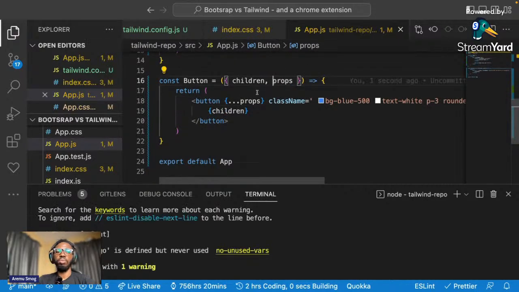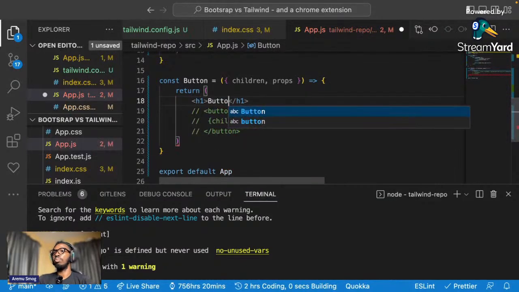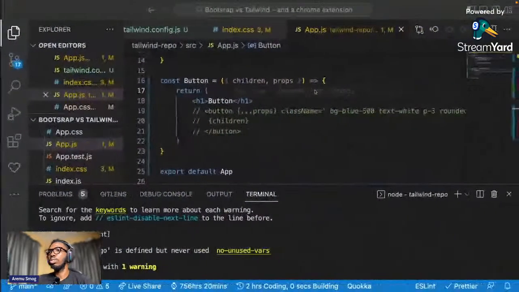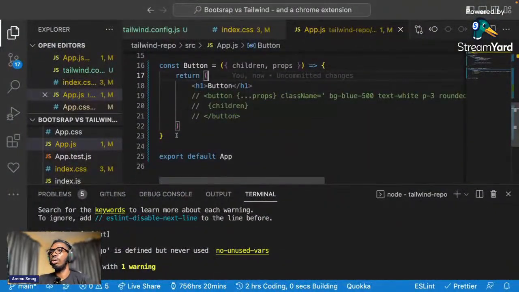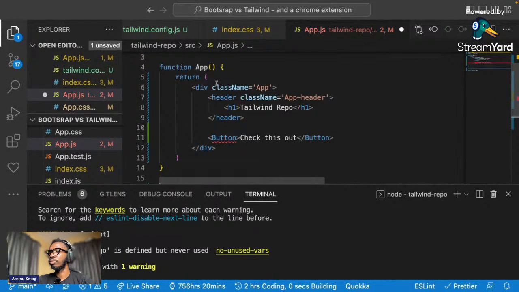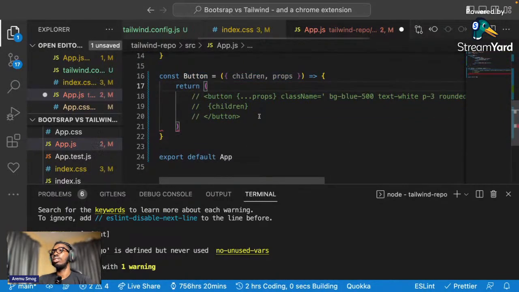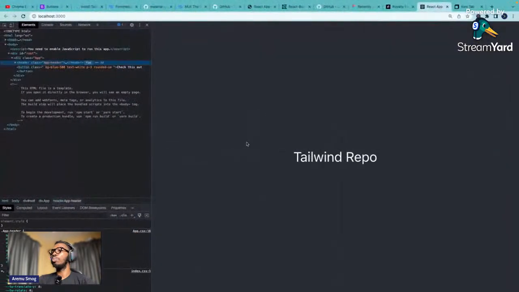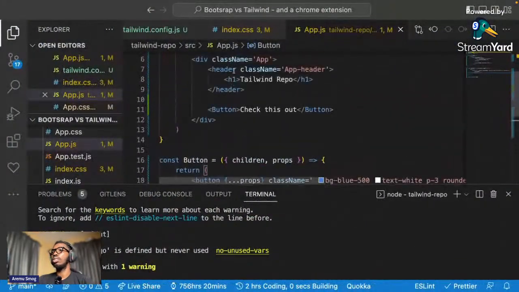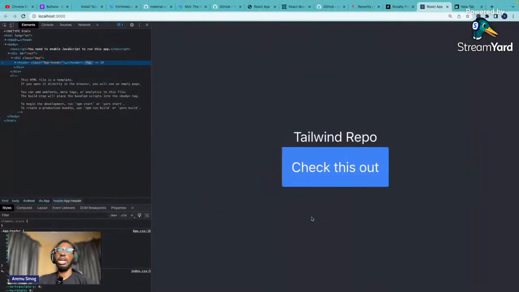Props, save it up, and let's see what we have here. Still the same thing. I need to confirm that there isn't something terribly wrong here. I'm just going to do H1 button. There's definitely something wrong here. Const button. Oh, I understand what's happening now. So it was because this guy was not inside of this header. Save it up, button, and you see we have checked this out.